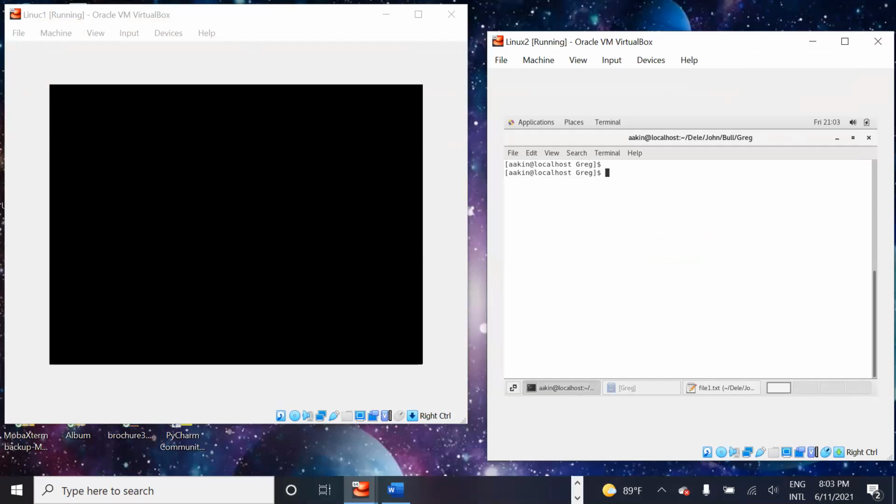Let's just stay here and do more. We created the first file. Let's create a second file. There are different ways to create files. One easy way, one of the many ways, is to do touch and then the name of the file. It simply means create an empty file. That's the meaning of touch.